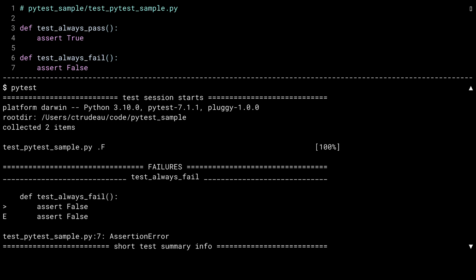You'll see here that I'm on a Mac, that's that Darwin thing, running Python 3.10, Pytest 7.1.1 with the default plugins installed. It then tells you what directory it is using to search for tests, how many tests it found, and what file they were found in. Like unit test, it has an indicator for each test, but in this case, it's divided up by the file. Also like unit test, the F means failed and the dot means success.